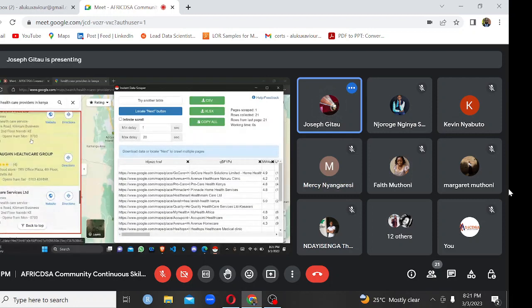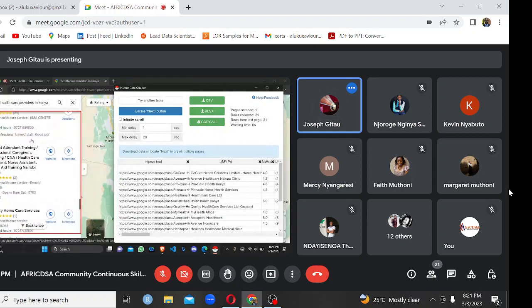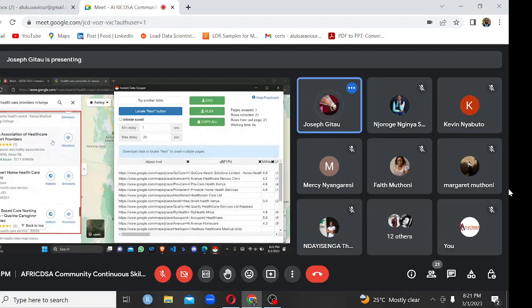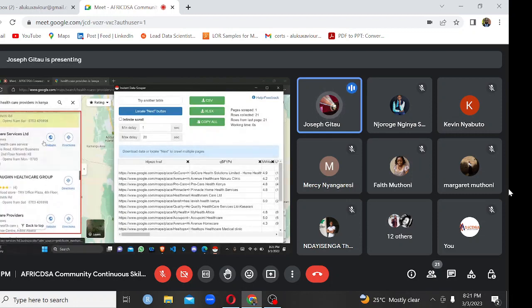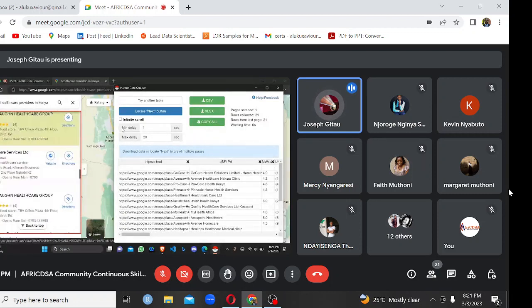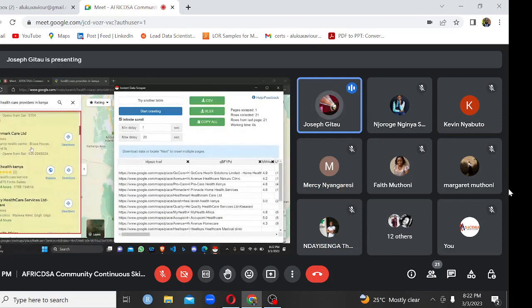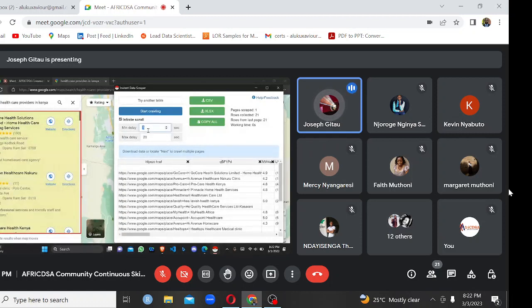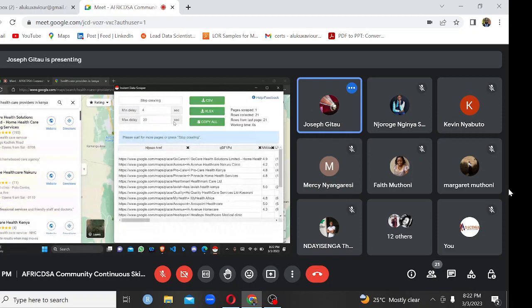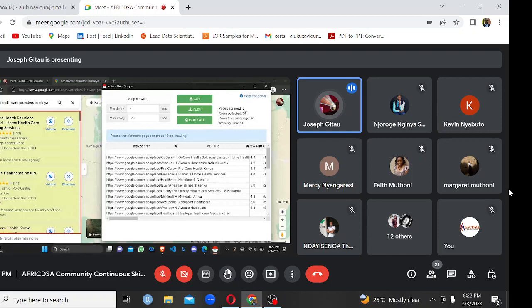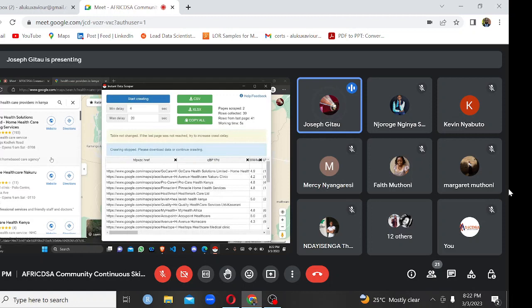Yep, then ensure to check if there is a next button or an infinite scroll. For this website we have the infinite scroll option. So once I have that, I can set the minimum delay to something like 4 seconds and the max delay to 20 seconds. Then I can say start crawling. Once I get something like 100 rows of data, I'm going to stop this web crawler from doing what it's doing.